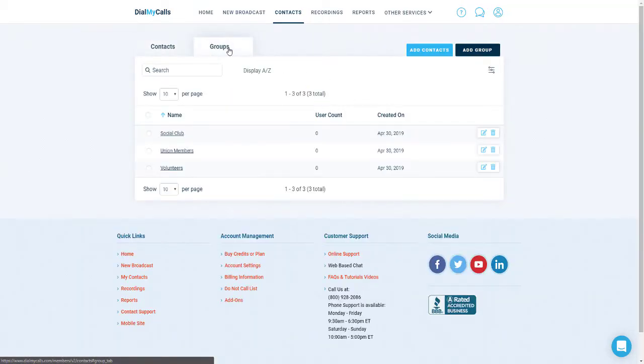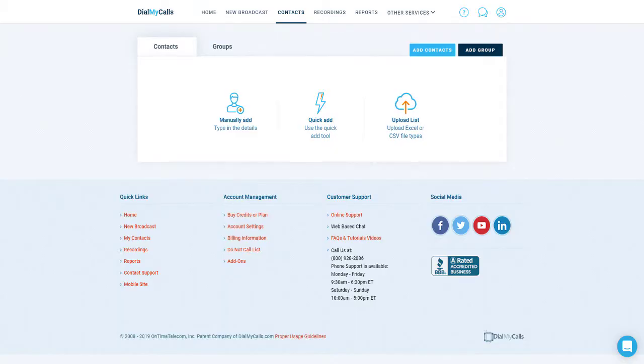With your contact groups created, it's now time to add your contacts into DialMyCalls. Users have 3 options to choose from when it comes to adding contacts into DialMyCalls. The first option is to manually add individuals into an account. The second option allows users to copy and paste a list of 10-digit phone numbers. Keep in mind that you cannot add additional information to contacts such as name and email when using this option. The third option is the most popular and it is the upload option. Upload an Excel file directly into DialMyCalls quickly and easily.